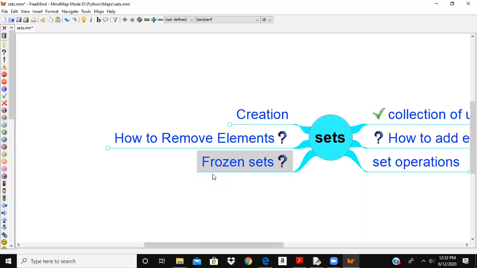Whereas when we think of frozen sets, it is an immutable form of sets. That is, if a particular set is a frozen set, then we cannot add elements to that, or we cannot remove elements from that. We cannot do any modification to that. That is what we mean by frozen set. So a frozen set can be created using the constructor called frozenset.